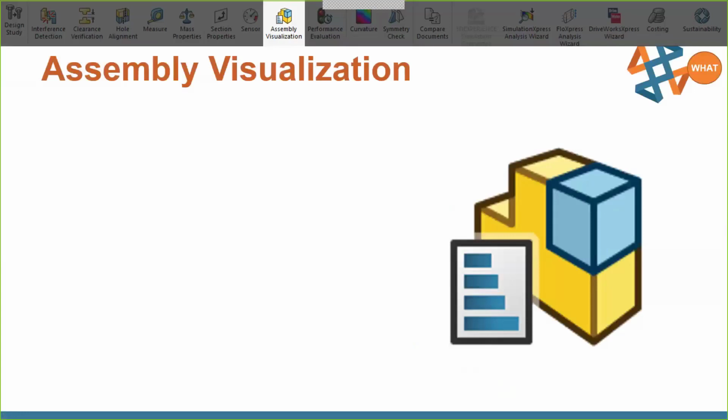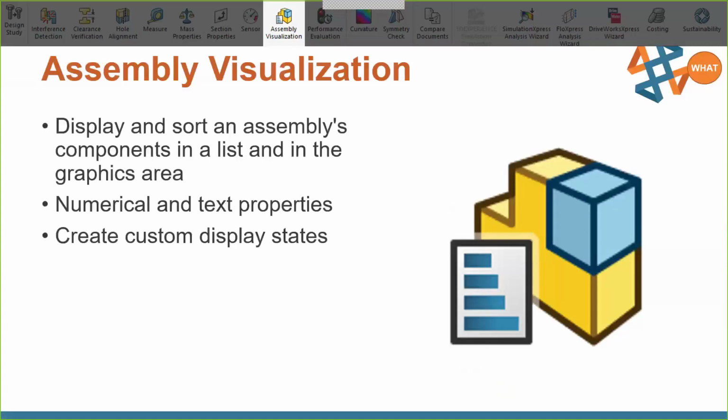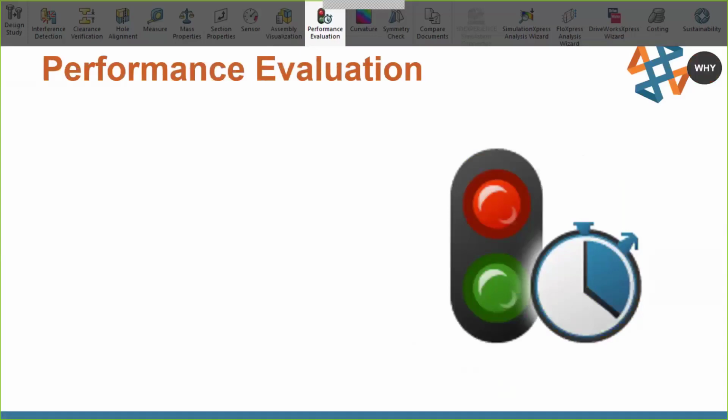So what does assembly visualization actually do to our model? Nothing. But we can create unique visual representations of our assemblies with specific properties and/or calculations.